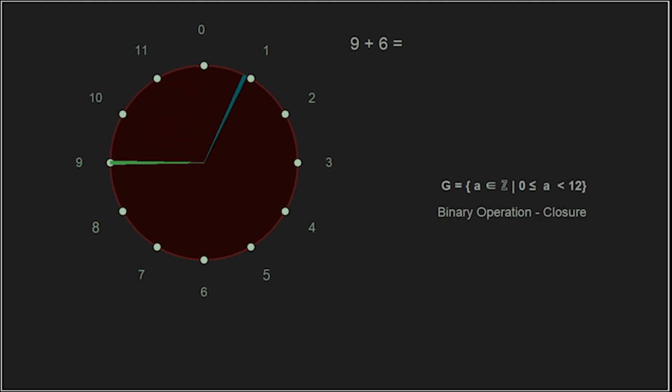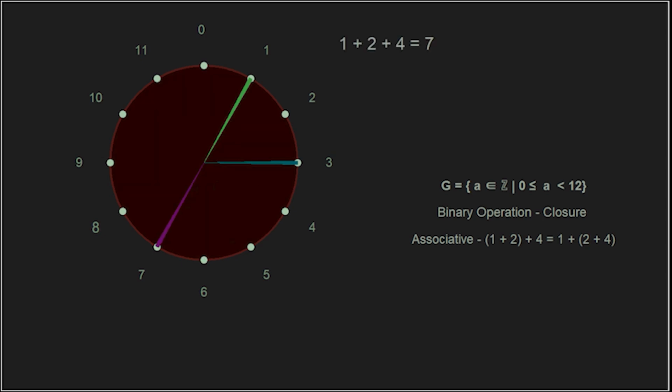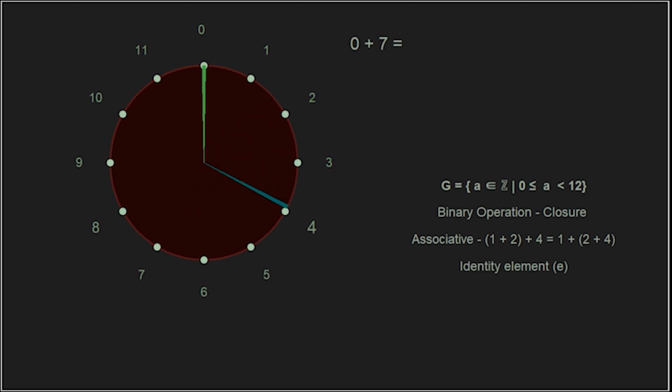Closure. We can combine any two elements together and the answer is still one of the elements. Associativity. We can perform the operation on our elements by grouping them in different ways, and the final answer does not change. Identity element. There must be an element in our group that leaves the other elements unchanged. Finally, the inverse elements. All of the elements have an inverse element, and the answer when combining an element with its inverse is the identity.